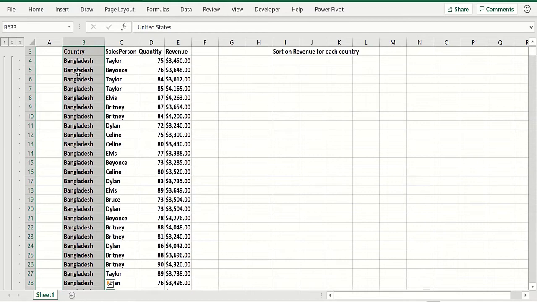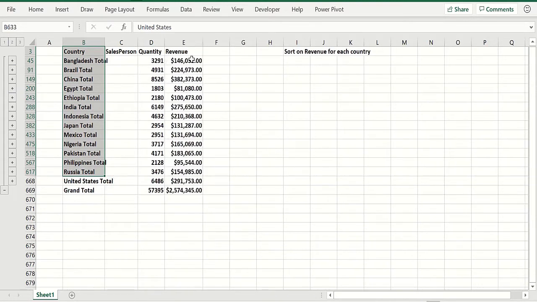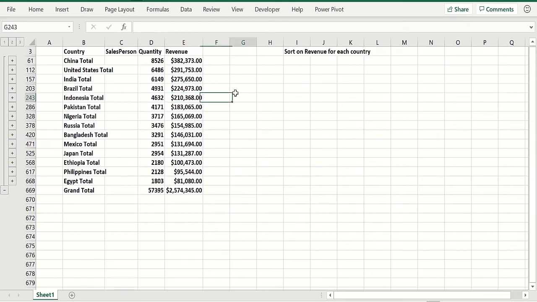Okay, so we've got Bangladesh first. It's alphabetical, you'll see. And that's how it is now. Okay, so we'll widen this on revenue. So if I go here and I go Data, we can go sort Z to A. Okay, so it put China on top, which is really, really cool because that's got the highest revenue.